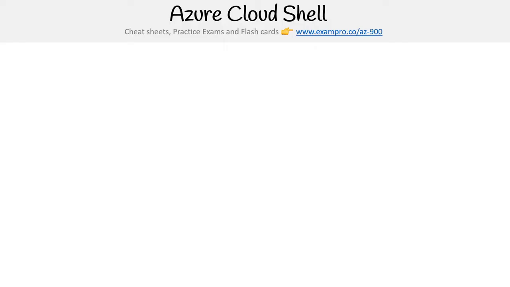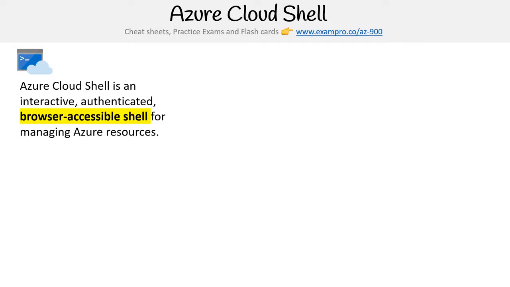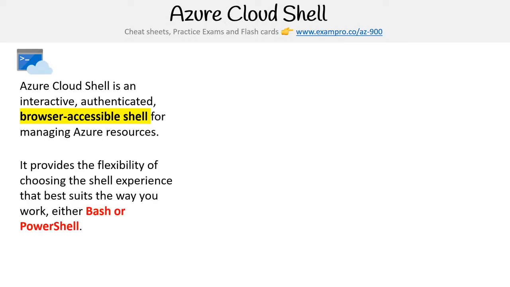Hey, this is Andrew Brown from Exam Pro, and we are looking at Azure Cloud Shell. Azure Cloud Shell is an interactive, authenticated, browser-accessible shell for managing Azure resources. It provides the flexibility of choosing the shell experience that best suits the way you work. So you can either use Bash or PowerShell. We just talked about PowerShell, and this is the place where you could use it in Azure.